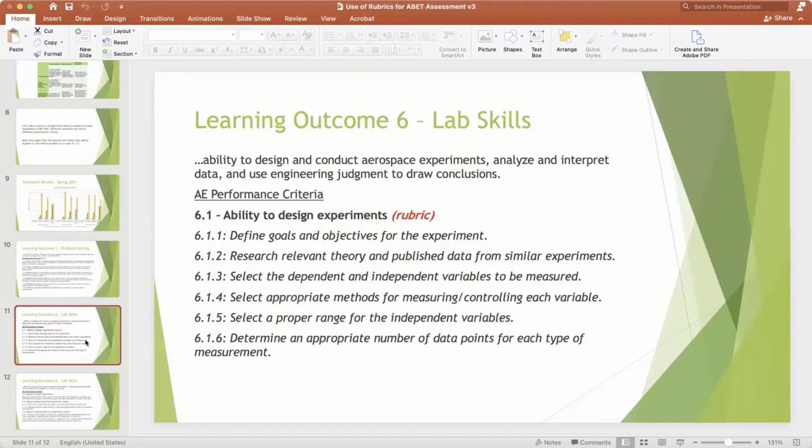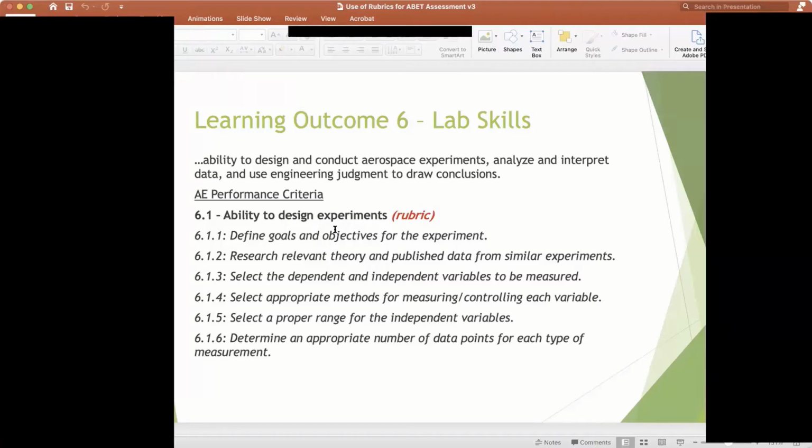The first part is the ability to design an experiment. The second part is ability to conduct an experiment. And then the third part, ability to analyze the data. And finally, ability to interpret the data. Ability to design the experiment, we broke it down into 6 steps.